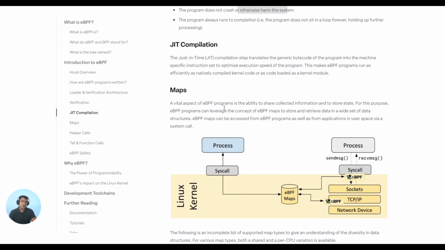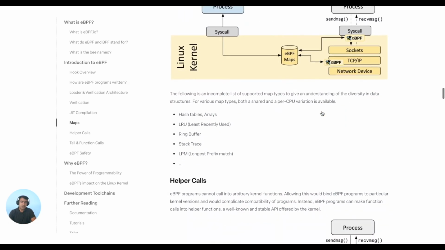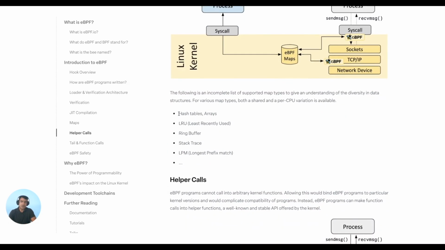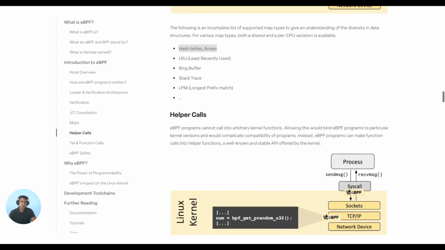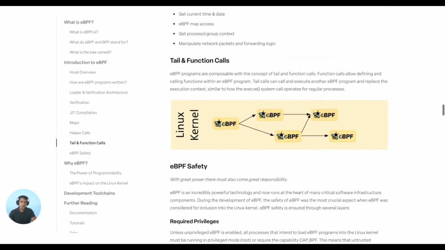And then comes the map. An eBPF map, as we say, stores and retrieves data while you are attaching your trace point. You can think of maps as temporary storage. And how can you store? You can store in various ways: hash tables or arrays, ring buffer, stack, and so on. And then we have helper calls, and I'll let you read the rest of the things here.